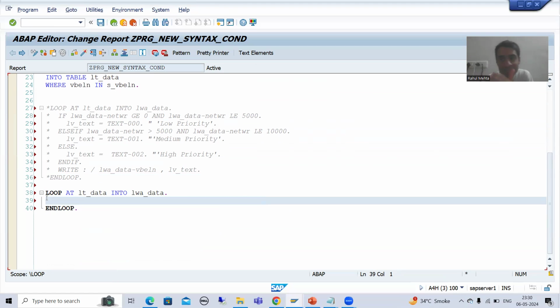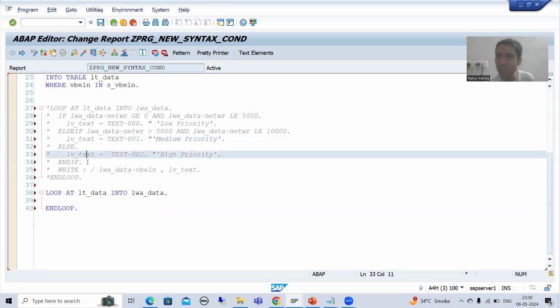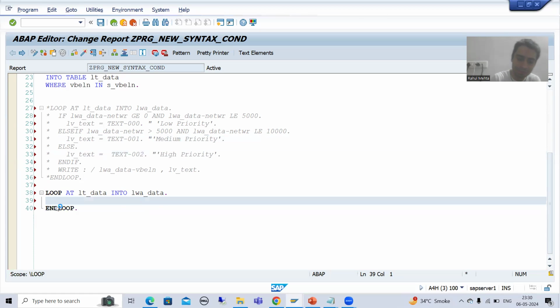Now, you are taking the result into which variable? Here also, you are taking the result into LV underscore text. So I will simply write LV underscore text is equal to COND. Now the next part is important.